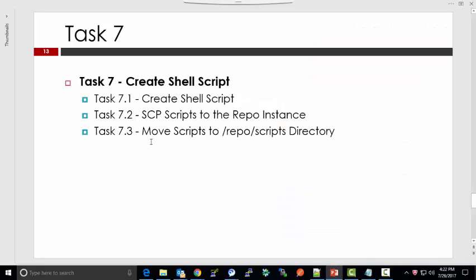Now, another thing to keep in mind is that once you have created both of these scripts, at this point you will move both of these scripts to the repo/scripts directory. At this point, I think we should be good with the scripts.